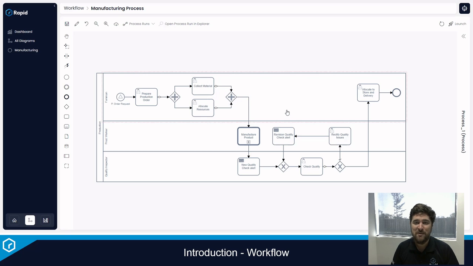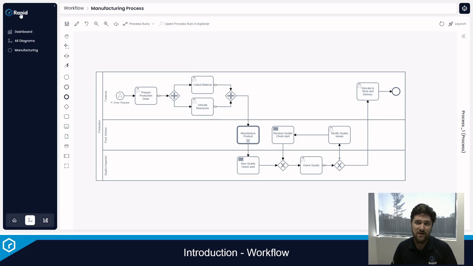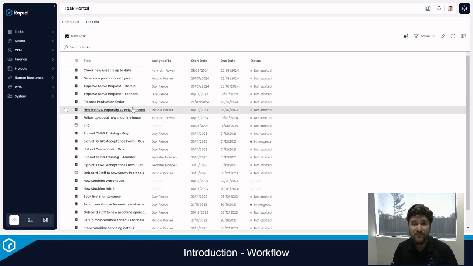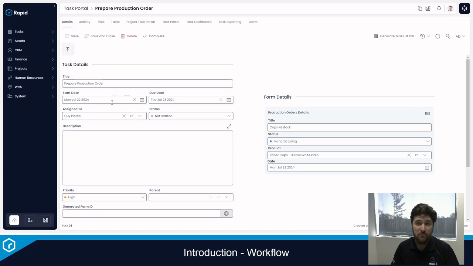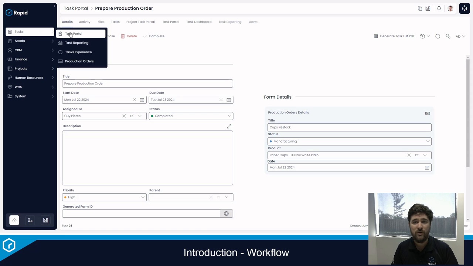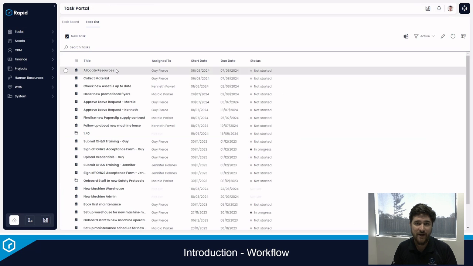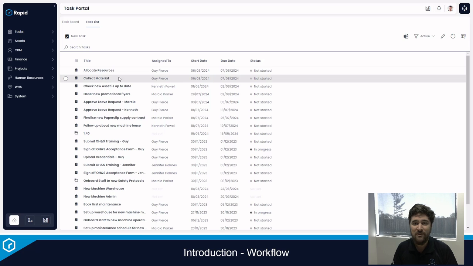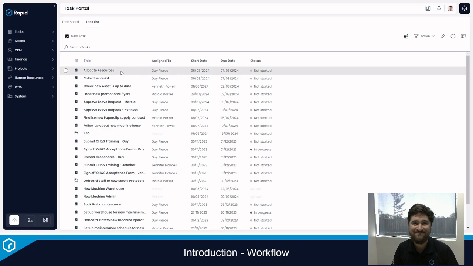Speaking of completing, with this process all set up, we can automate the tasks now. If I find the prepare production order task and I complete it, then we should get 2 more tasks for collection and allocation. There they are on the task list.